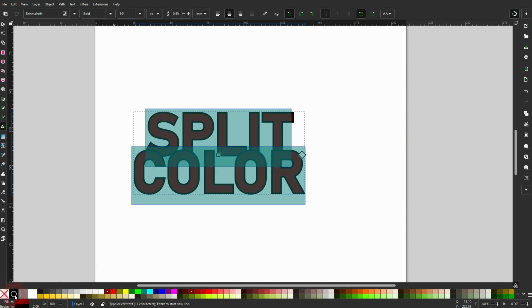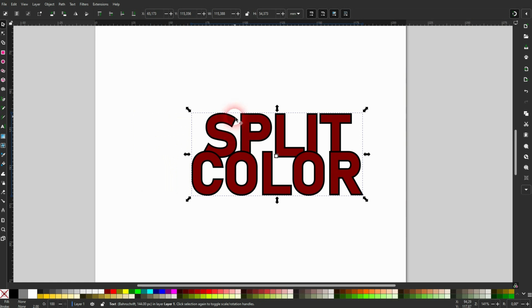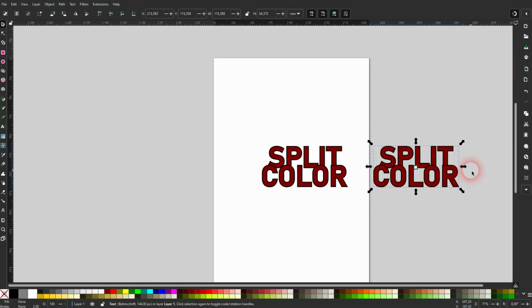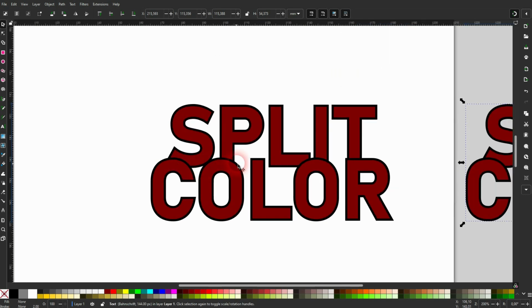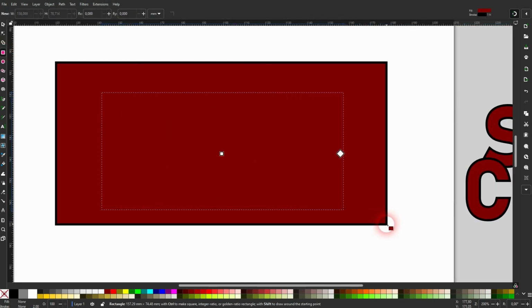So hold Shift and click on a black color swatch to give it a stroke. Then I press Ctrl D to copy it. By the way, this effect works on any font, any text style, but I've aligned it to center. I have used Bahnschrift and a bold style. Let's get back to this first element.